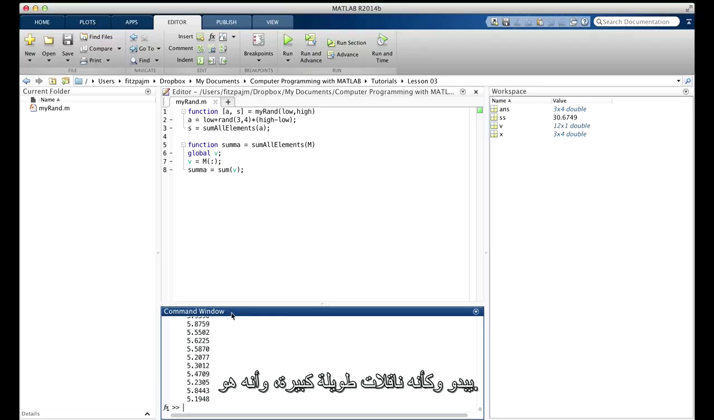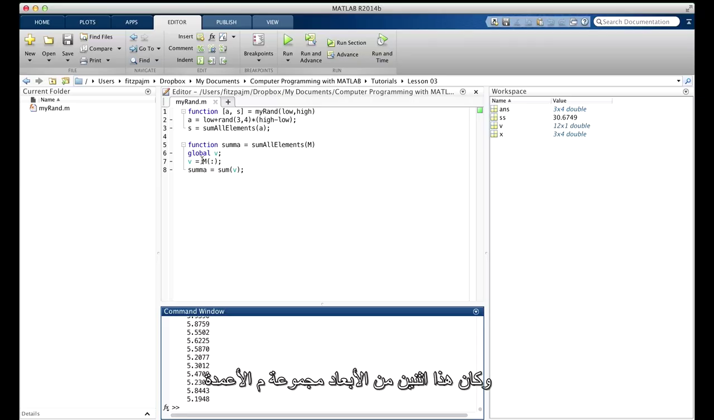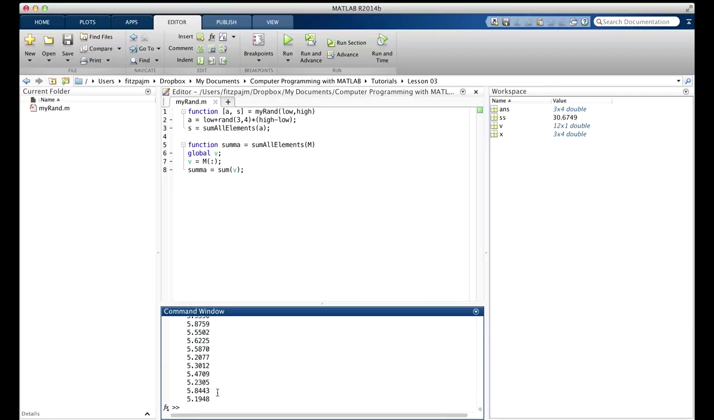Now what is v? It looks like a big long vector, and it is. If I scroll up, that's what it is. Remember, when we made v equal to m colon, this two-dimensional array m had its columns stacked up into one long column vector. And that's what we see here. But the point right now is that v is accessible both in sum all elements and in the command window. Okay, now you know how to make global variables.